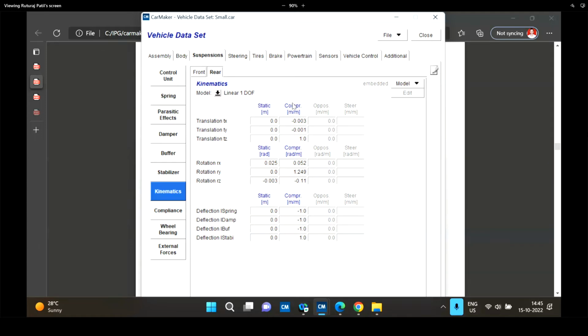As in BAJA vehicles, you don't have any steering system on the rear axle. So there is no need to model the steering rack displacement properties, or there's no need to include that. So you can use this linear 1 DOF model to model your rear suspension as well.